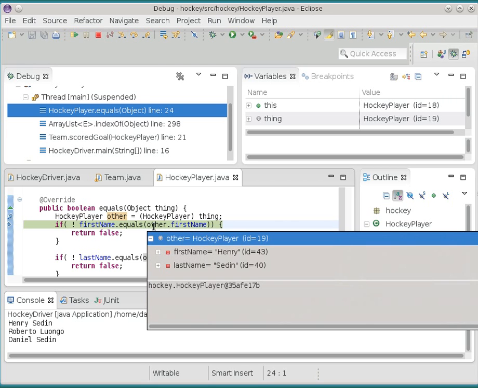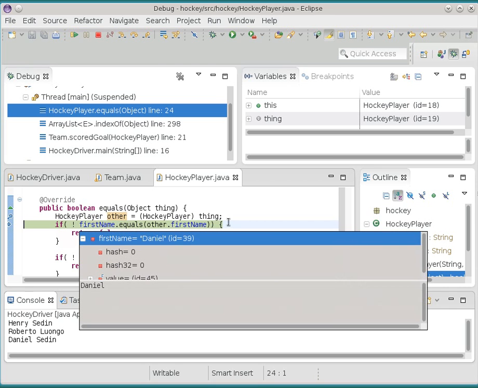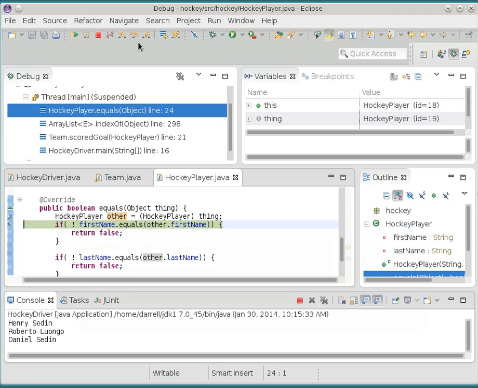Maybe over that one. There we go. So this is matching Henry Sedin against Daniel. And so we know that it's not going to be a match, because Daniel doesn't match Henry. So we'll do a step over. And there it is, returning false. Daniel and Henry don't match. Okay? So we'll just let that resume. Oh, we're back, stopped at this breakpoint again. This is the second person being matched on the list. So we'll do another step over.